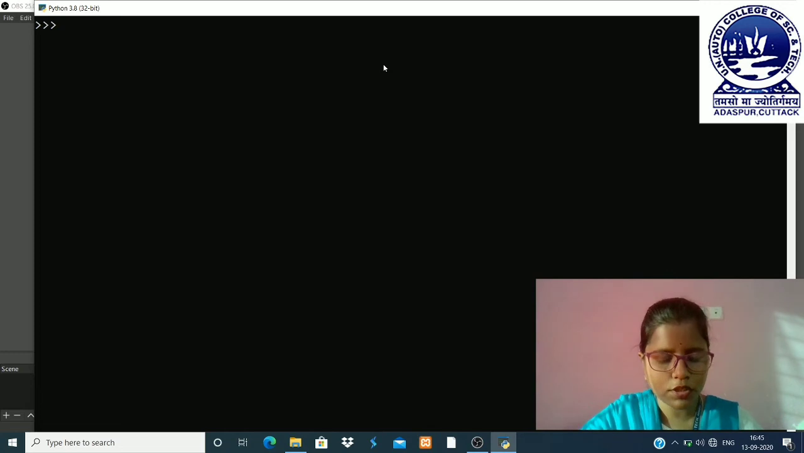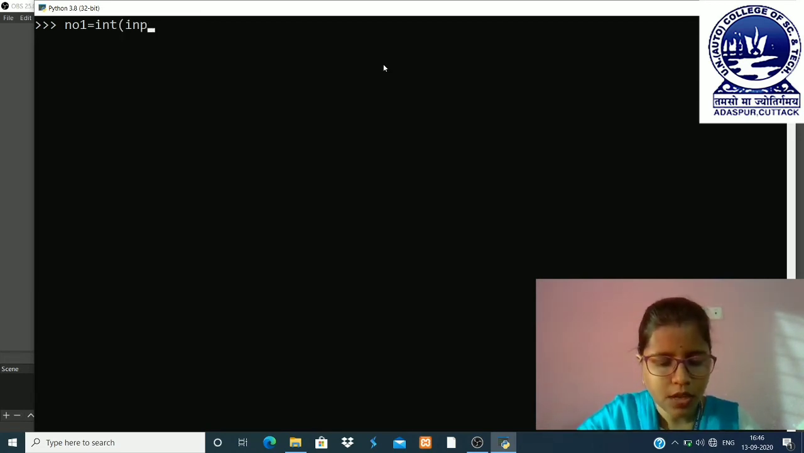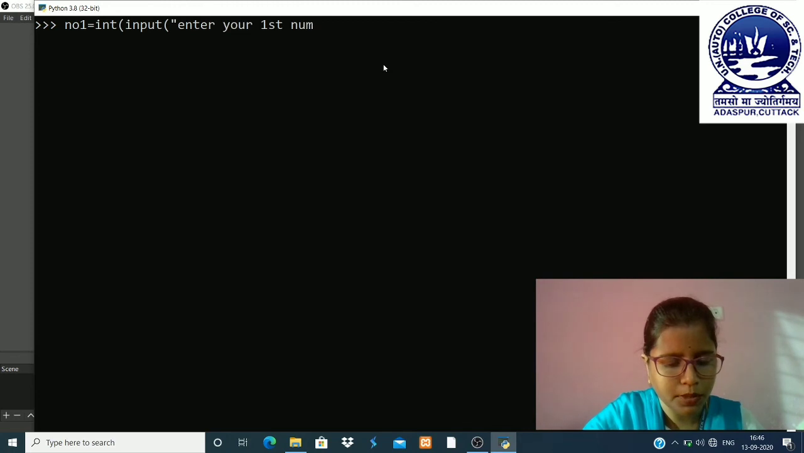So for that, suppose number1 equals, I have to mention int, because whatever value is captured by the input function will first be typecasted to integer type, and after the typecasting, that integer value will be stored in number1. So int, and inside the parentheses I have to write the input function, and for that input function I have to mention a prompt, that is, enter your first number. Okay, so I have to close both the parentheses.